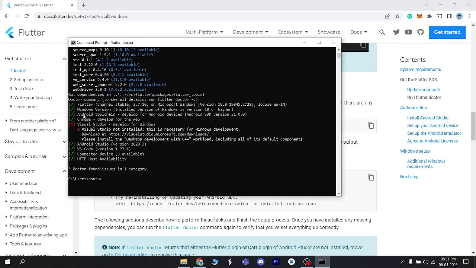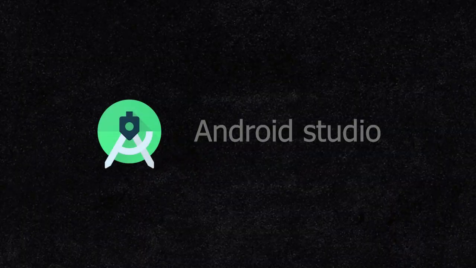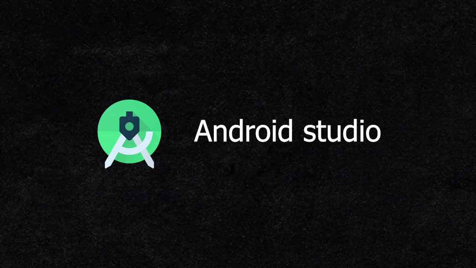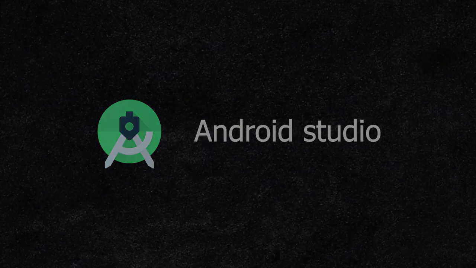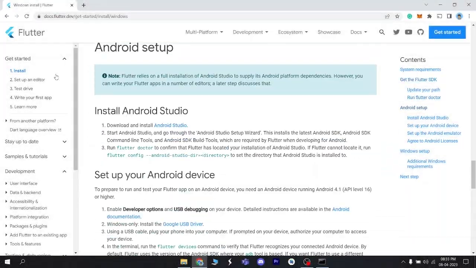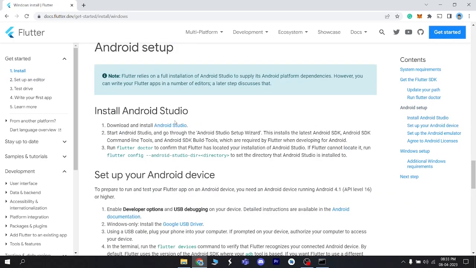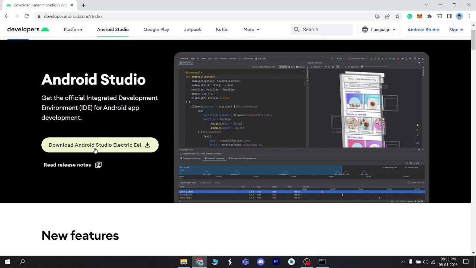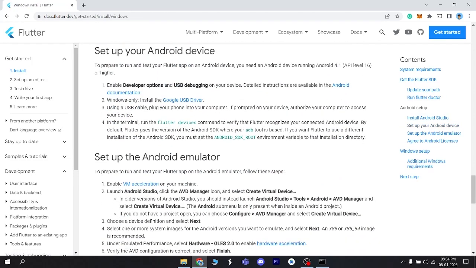Just make sure that your Android toolchain kit doesn't have any issue, and it's better if you have Android Studio installed in your system. For this tutorial, I'll be using Android Studio as my IDE, but you are free to choose any IDE of your choice, like VS Code. If you scroll below, here you have the Android Studio installation guide. You can just go to the mentioned website and simply click on the download button to download Android Studio. I have Android Studio already installed in my system, so I'm skipping this part.